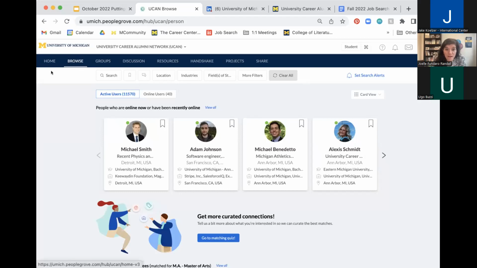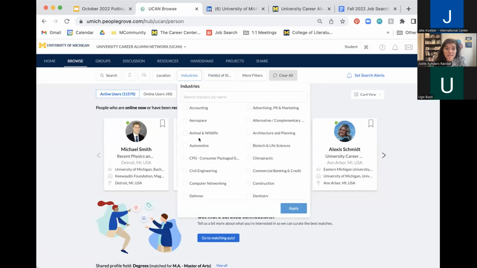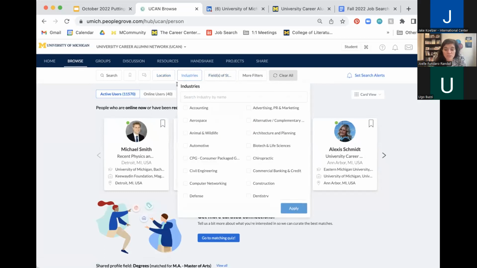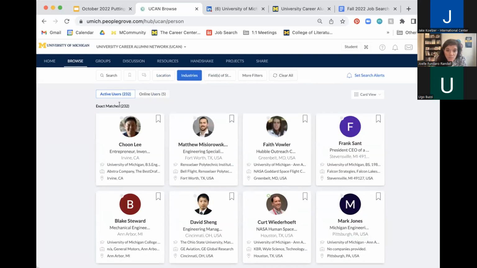So if I go to browse, again, this is UCAN, where you can network with folks. You can filter based on major, industries, location. So again, I think your job search or internship process will take a little longer. You can always do a dual search, both in your home country as well as in the US. I think that's a great strategy. But say you're interested in aerospace. That's a very unique lens. We have over 232 alumni.